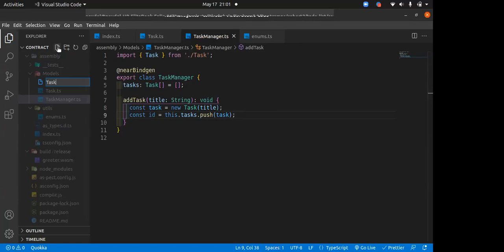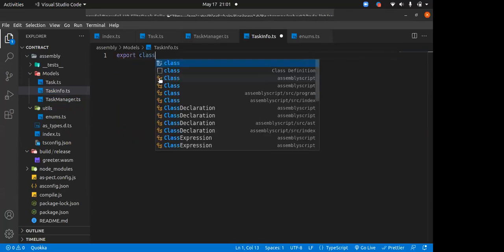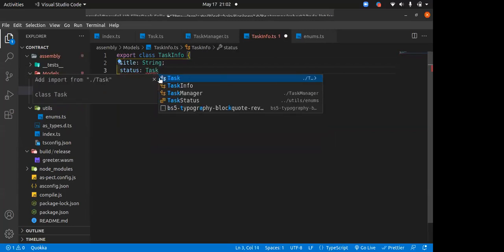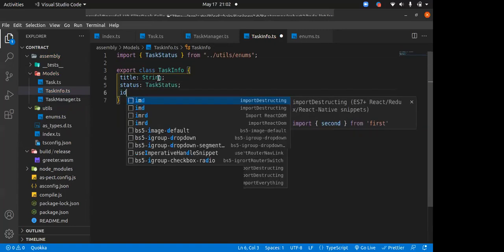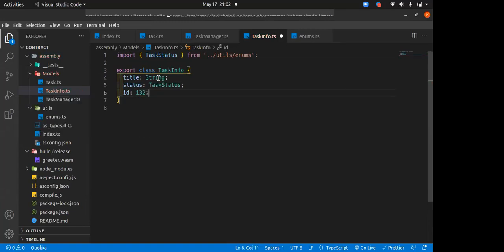So I'm going to call this task info.ts, basically another object. Then I'm going to export these as a class, and I'm going to name this TaskInfo. In this case, it's going to take this particular shape: a title of type string. We're going to have a status of type TaskStatus. Then it's going to take an ID as well. This is going to be of type i32. So this is where we need to use that particular ID.